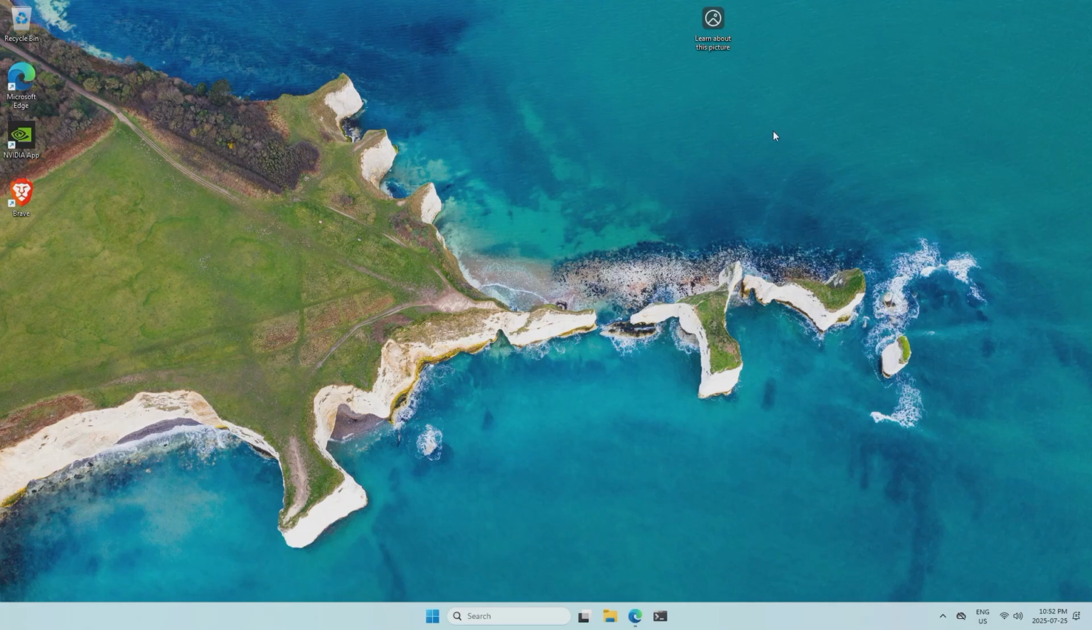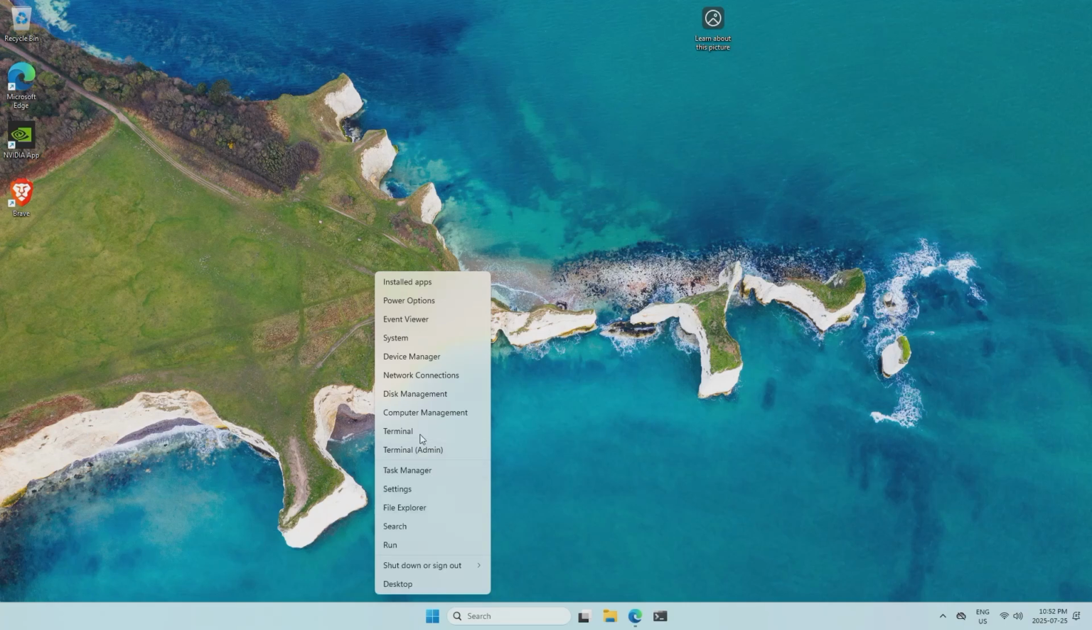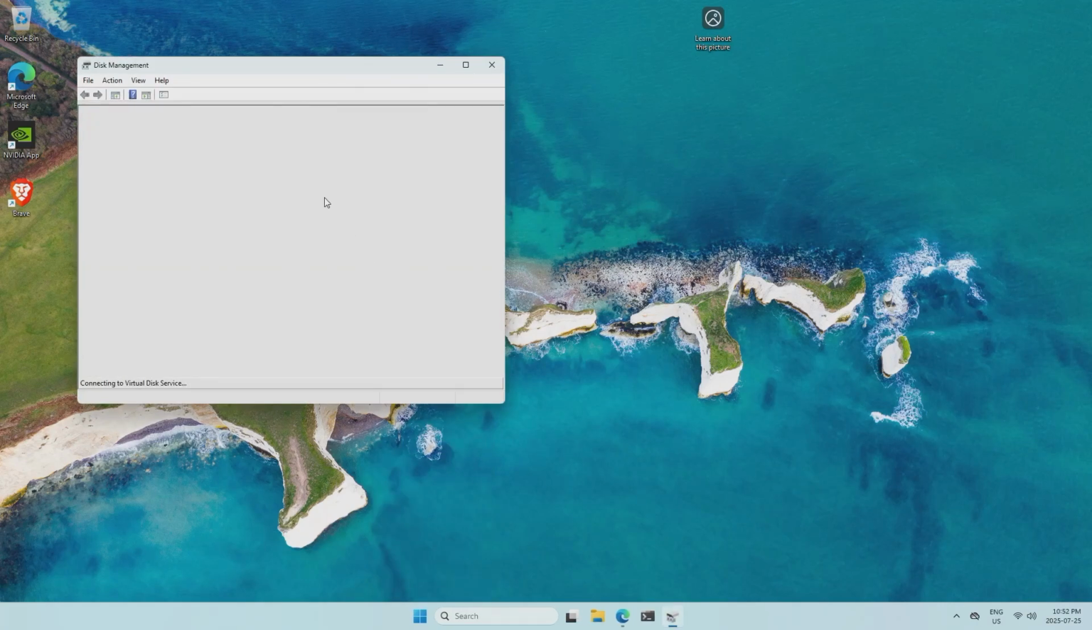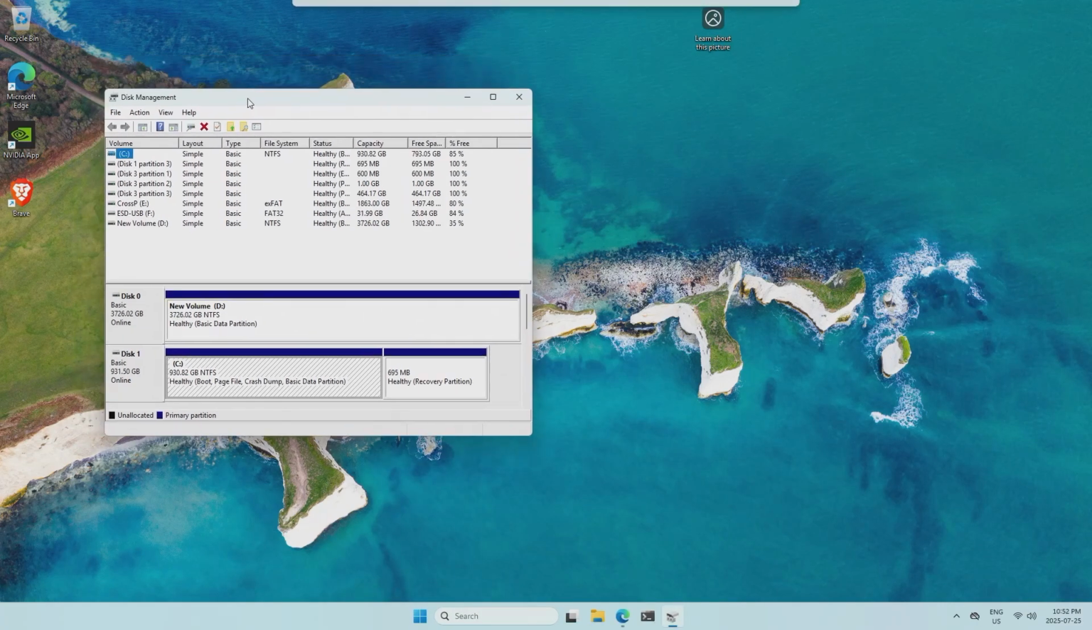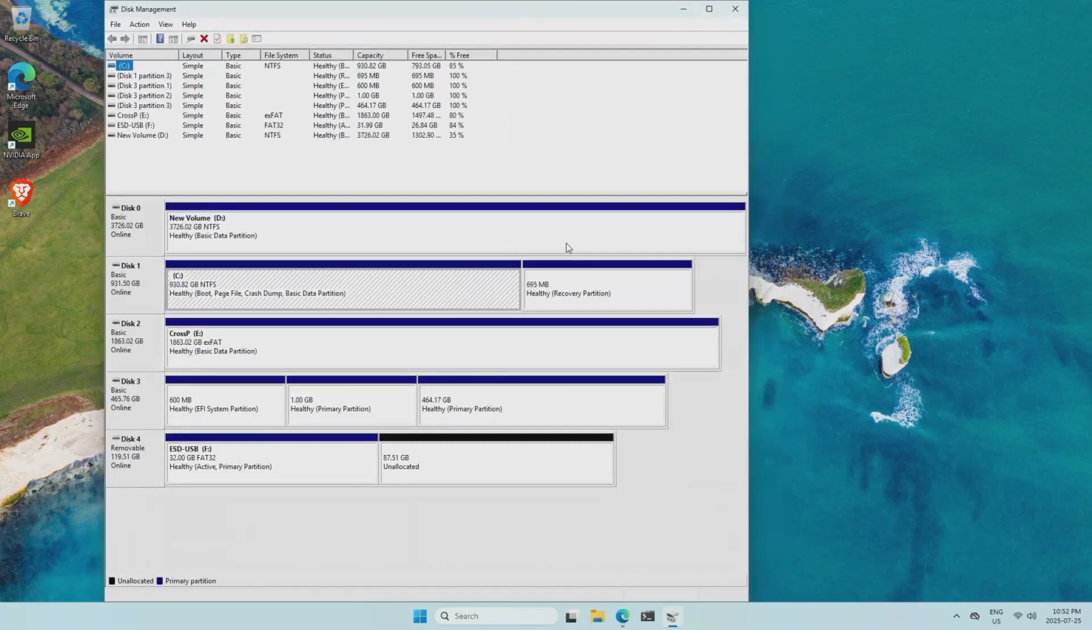First of all, we will check the disk to avoid data loss. So before installing Windows 11, let's check your current disk layout. Open Disk Management by right-clicking the Start menu and choosing Disk Management. Here you will see all your drives. Let's make it a little bit bigger so that you can see all the disks.